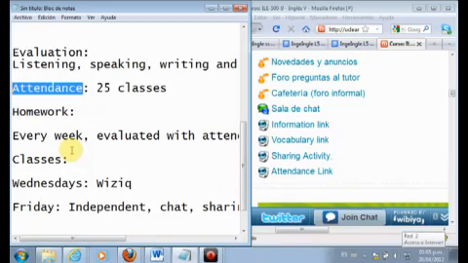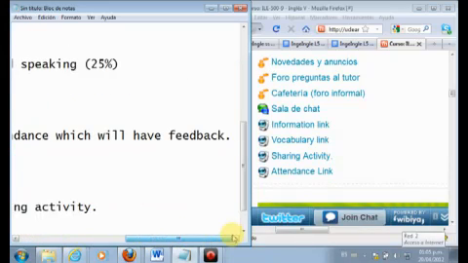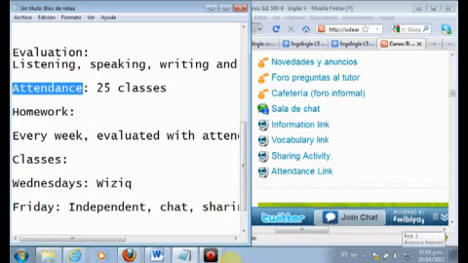Homework. We are going to have homework every week, but this homework is not going to be evaluated separately because the program says that it's going to be 25%, but the homework is going to be evaluated with attendance, which will have feedback. Okay, what do you mean? What do I mean? Every time you upload an activity, that activity can be registered as homework and can be evaluated as such, but it is going to count for the attendance activity.